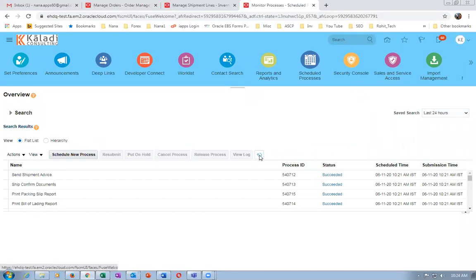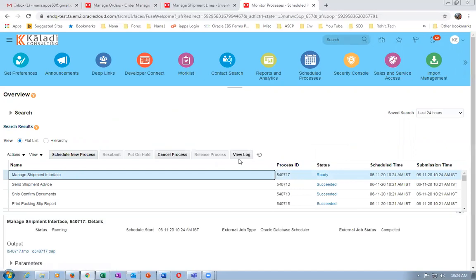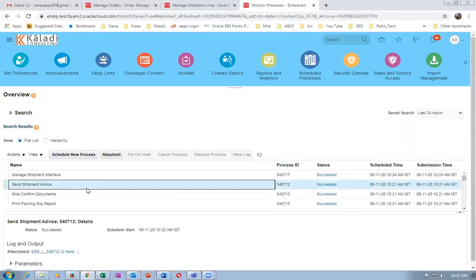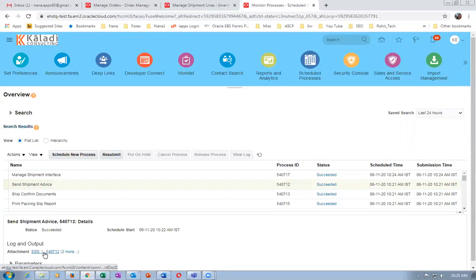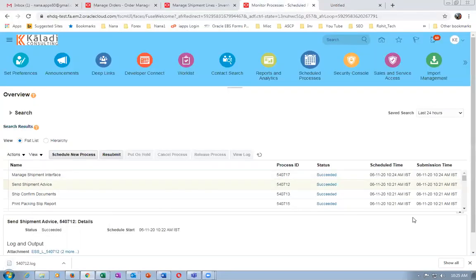Send shipment advice will be interfacing it to order management for sales orders, and then it will interface it to inventory for transfer orders. Manage shipment interface has succeeded. Then also it's not running. The notify feeder system has to run now after the send shipment advice. You will now see the error. Is there any error or not? Then only it has to go to awaiting billing actually.